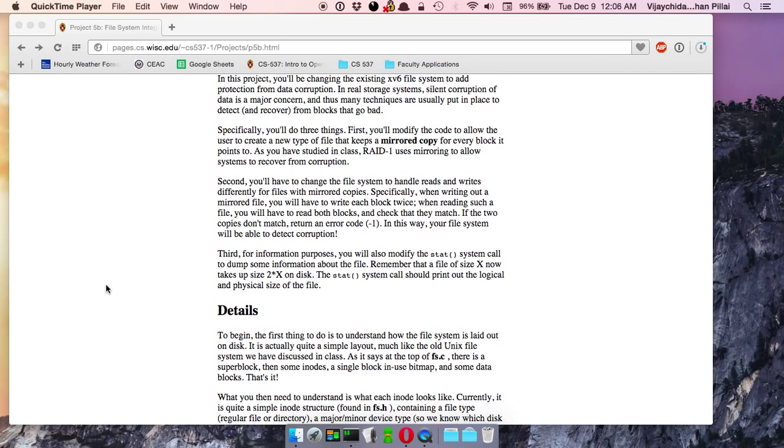There's also some amount of detail that you'll have to do. You'll have to modify the stat system call, so that it prints out the logical and physical size. You'll also be adding a new file stat program that prints out all the physical blocks that are allocated to a file, so that if you have a mirrored file, you see the different blocks allocated to it, versus a normal file, where you just see one copy of each block, whereas in a mirrored file it will show you all the different copies.